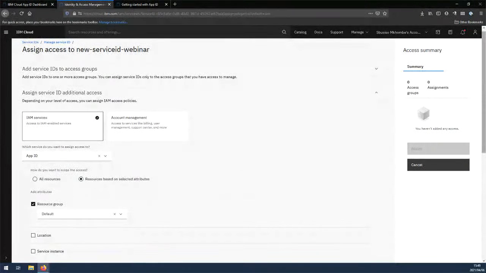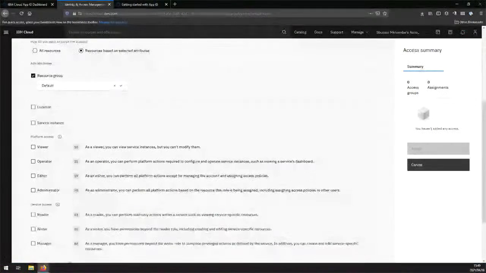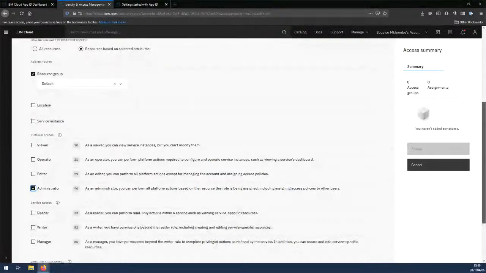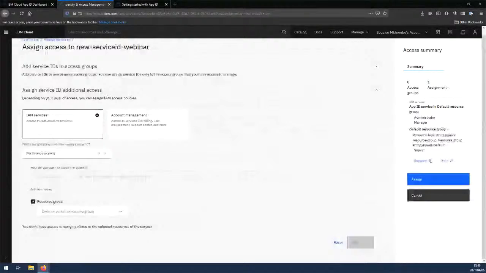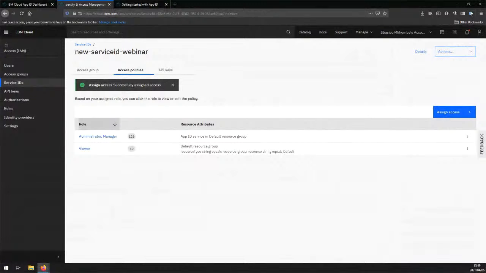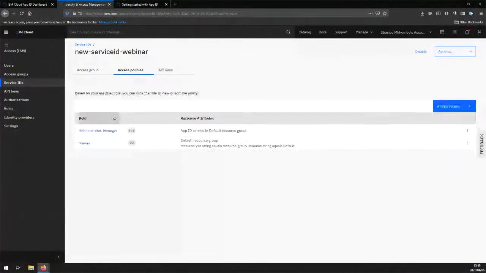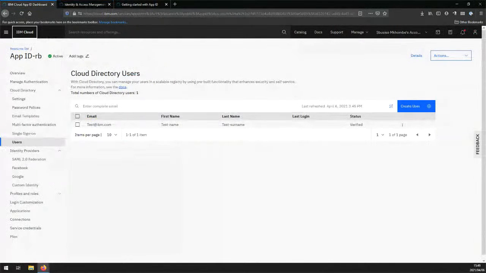That should be fine. Then if I scroll a bit down from here, for platform access, I want to assign administrator rights to the platform. So I'm going to click that. Then a bit further down, for service access, I want to assign manager rights. That should be fine. Then the next step is to click on add and assign. As soon as you've done this, you will be able to retrieve something called your IAM access token, and you should then be able to create users the very same way I've done so far.